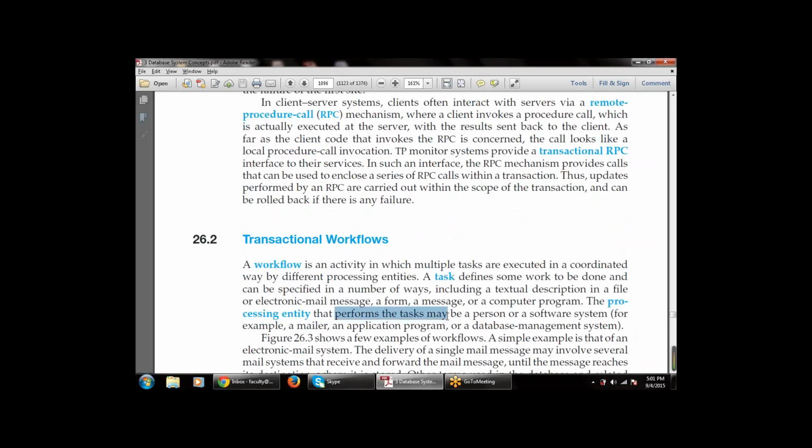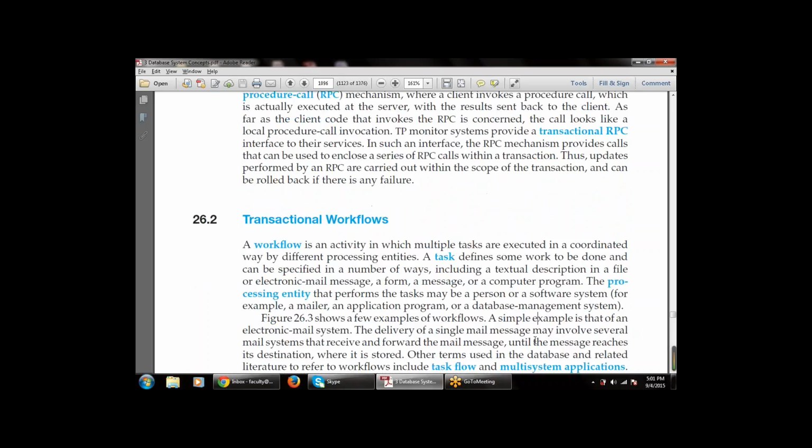The processing entity that performs a task may be a person or a software system, for example, a mailer, application program, or database management system. Whatever the processing entity is, it performs the activity of database management by which transaction processing and transaction control can be done for the various operations used in the database management system. It may be a person or the software system, for example a mailer, application program, or database management system.